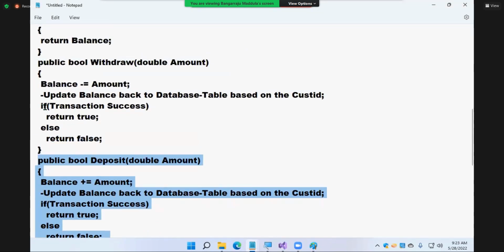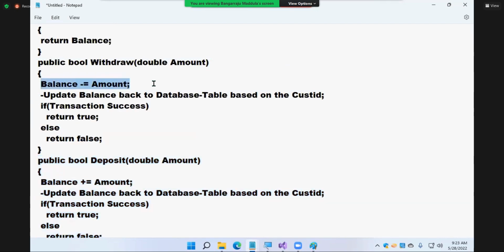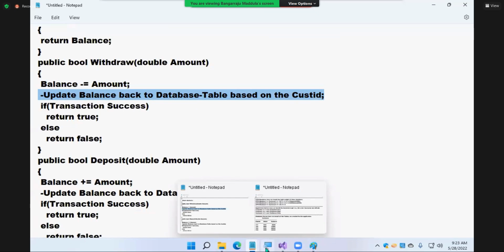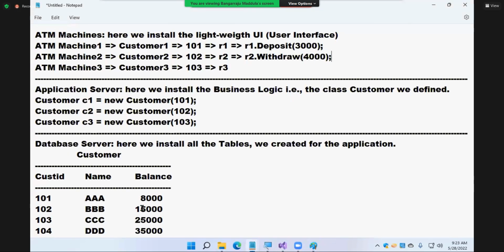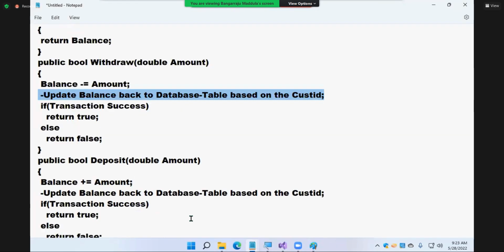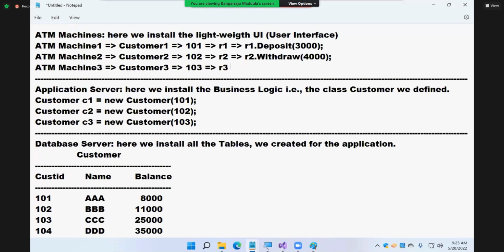What is the logic you implemented? 15,000 minus 4,000. How much? 11,000. Update the balance back to the database table based on the customer ID. Go update it now. How much? 11,000. Updated. Okay, done. What next? Object destroyed. The next thing is that only: destroy the instance.